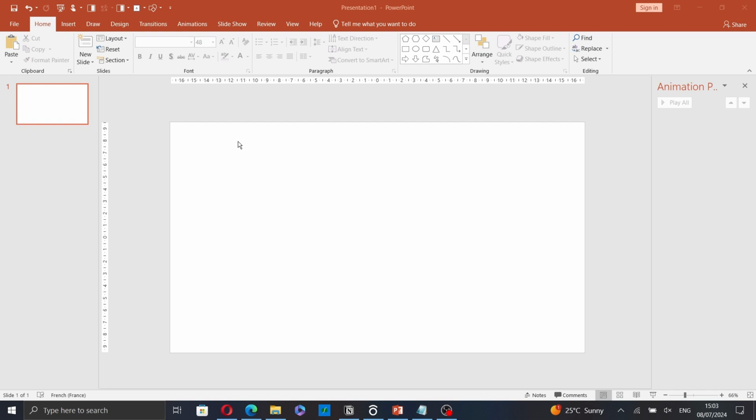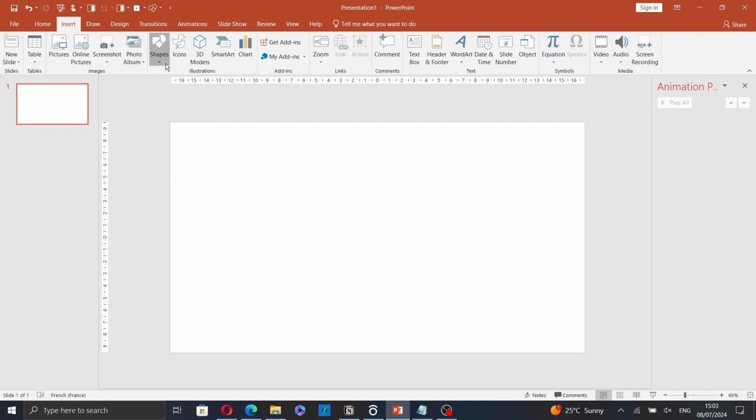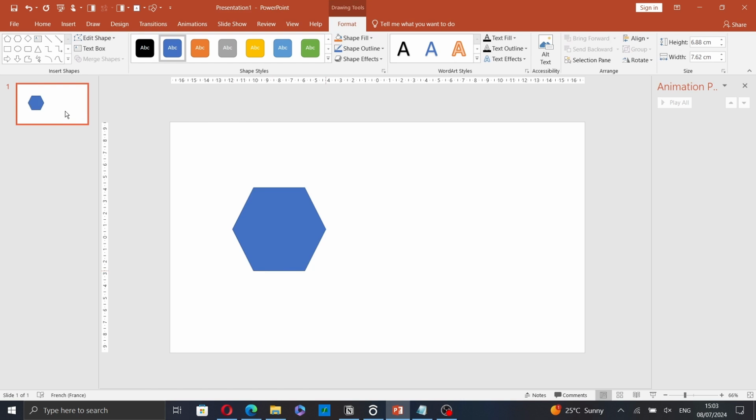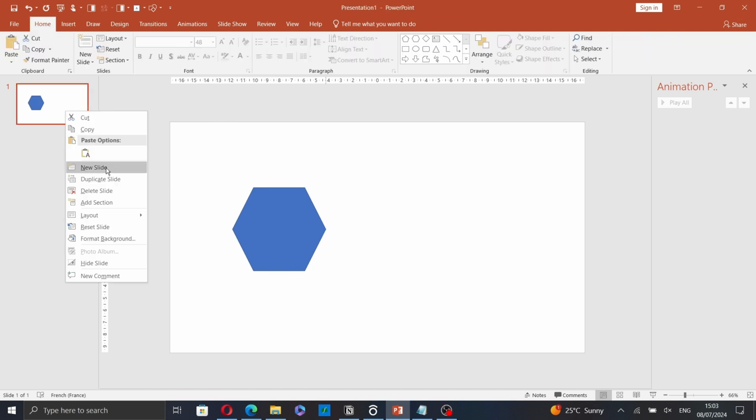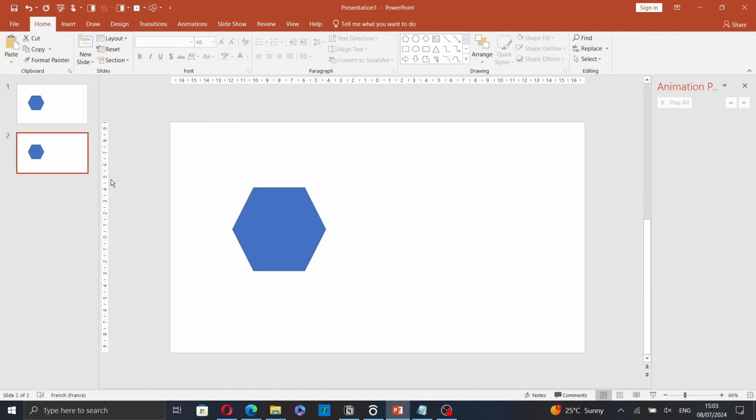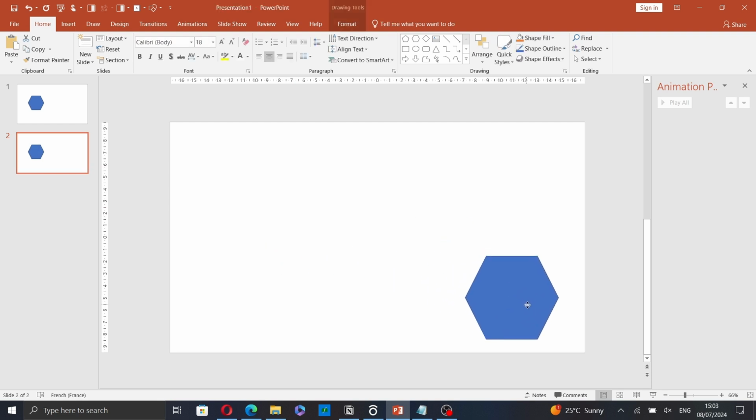First of all, to add the morph transition, you should have the same object in multiple slides. Let's go and click on Insert and insert a shape. Let's insert this shape, for example. And now let's go to the slide and right click on it, then click on duplicate slide. And now let's move it here and change the size of it.